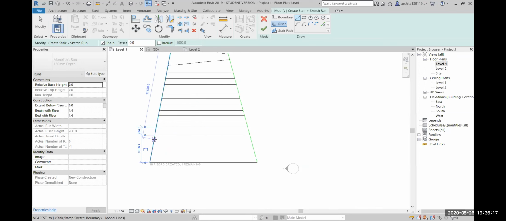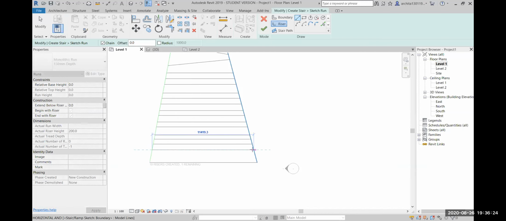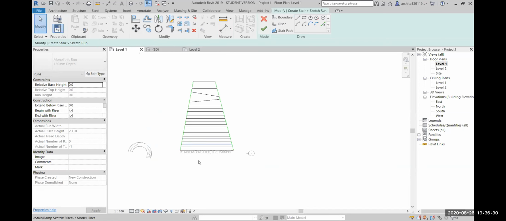So see, 4 are remaining. Okay, 4 are remaining. Now all the risers are created. I'll just do OK.